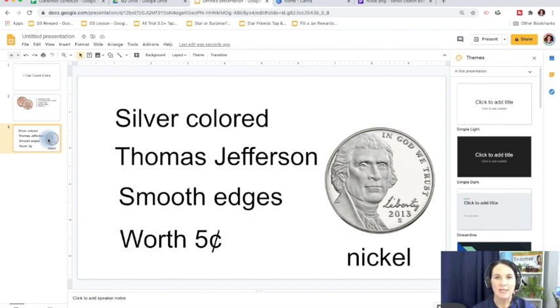So in this game, they're going to start off with a blank white screen, and I can always change the color on this and make it look better than just black and white if I wanted to. And I'm going to click one clue at a time. So these are going to appear like silver colored will appear, and then Thomas Jefferson will appear, and then smooth edges. And the goal is to have the kids guess that this is talking about the nickel.